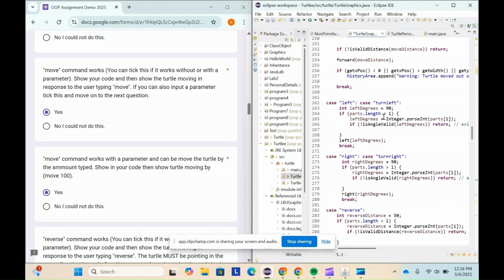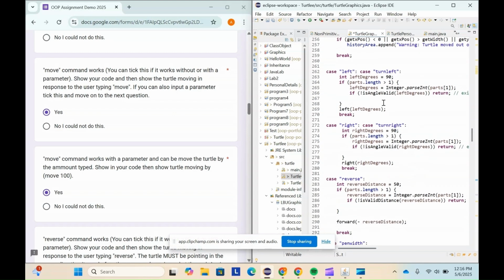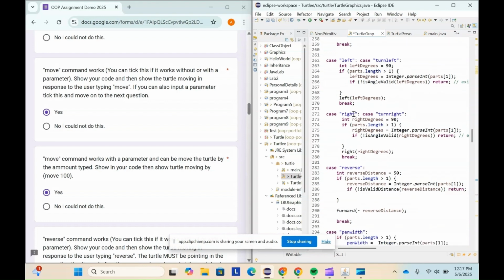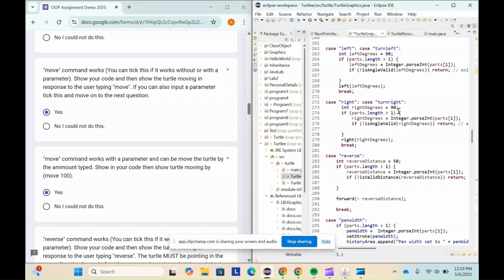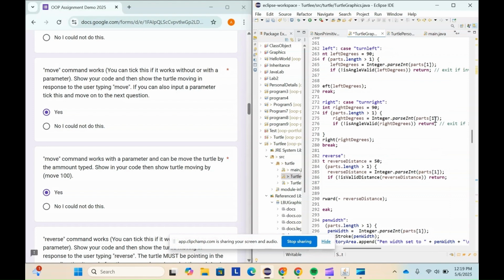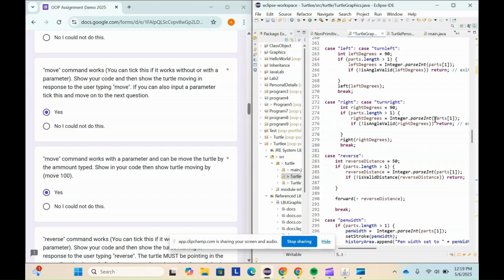Then the default left degree turning angle is 90 degrees, and if a value is provided, then it uses that instead. The angle is validated, then the turtle turns left. And then it is the same logic for the right as well. The default turn angle is 90, and if a value is provided, it uses that instead. And it also checks if the angle is valid. If the angle is not valid, it exits, and if the angle is validated, then it turns to the right.